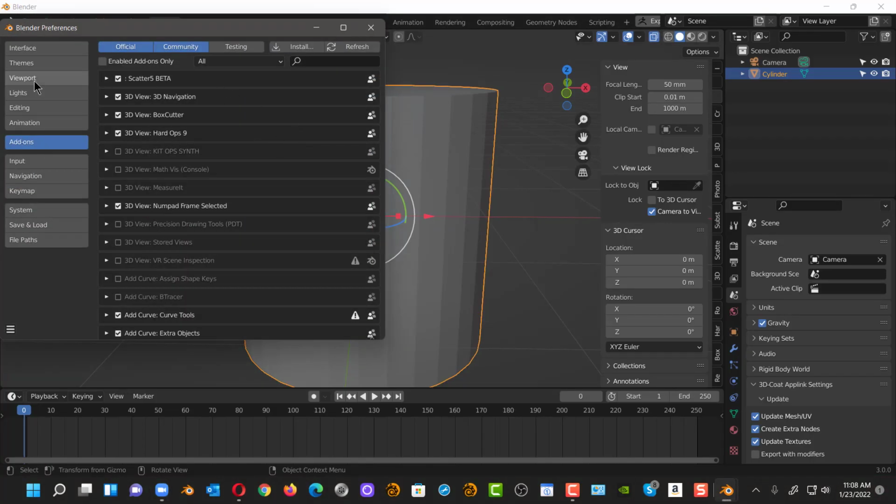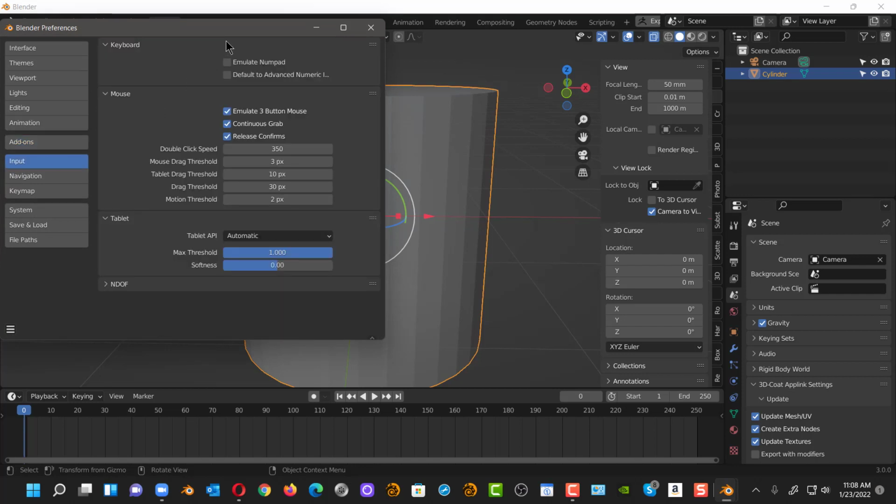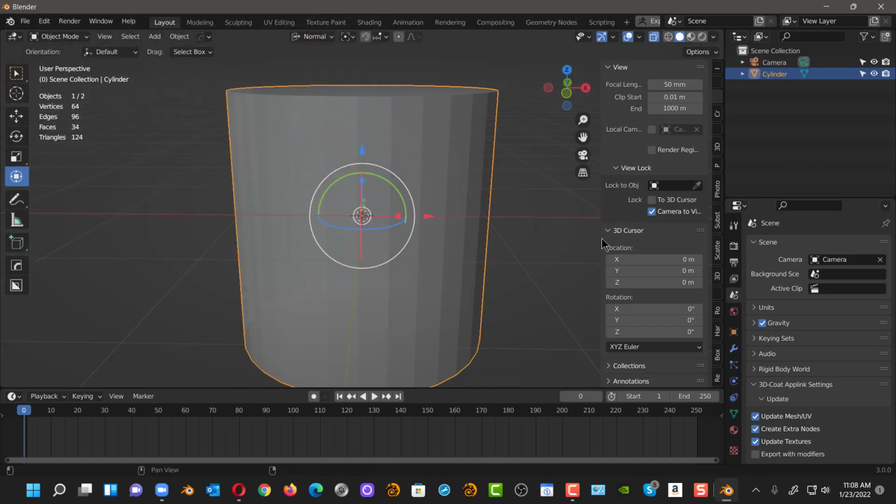Is it under navigation or was it under input? Input, emulate numpad at the very top. I've got to check that. Okay, now try it. There you go. See, you were inside your camera view. That's why you saw that little gray thing.